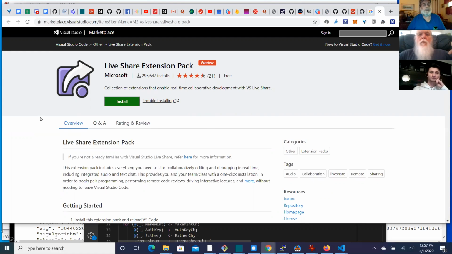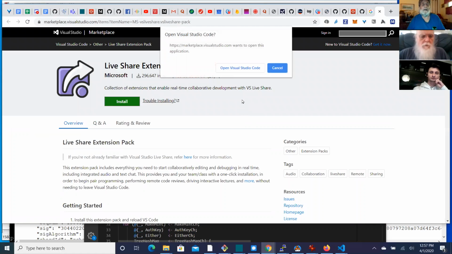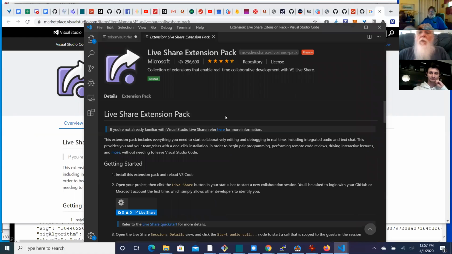What else are we working on? Oh, art on the blockchain, DApp developer, I don't know. Open Visual Studio Code. I mean, we should be working on identity, but this is sort of part of identity. Where am I? Green button, install.